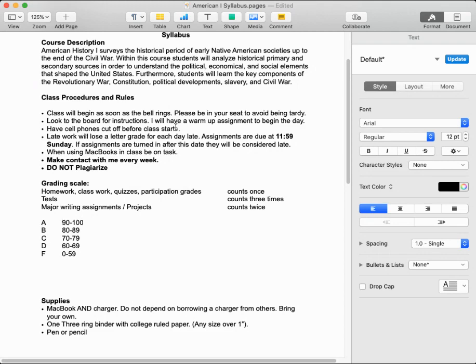Have cell phones cut off before class starts. This is an old rule of mine as well. So when you guys do come back and you are hybrid, make sure you don't have your phone out. Make sure it's cut off. There will be times where you can't have your phone out, but for the most part, just make sure it's put up. It's rude to me. It's rude to your classmates to have that phone out while I'm either up here teaching or you're supposed to be working.